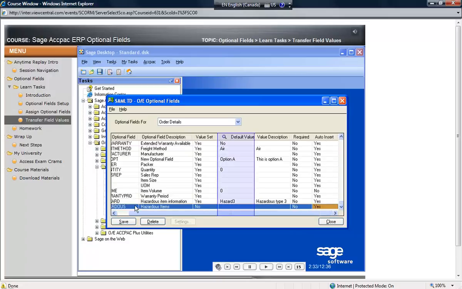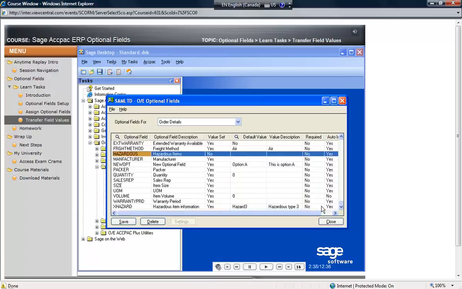This time, leave the default value blank, but select the Auto Insert option. This way, if an item is identified as hazardous, the hazardous value will be sent from the item to the order entry detail line. If the item is not hazardous, the optional field value will be blank. If you placed a hazardous value in the default value field, the value entered here will override the value coming from inventory control, and it will always appear even for items that are not hazardous.